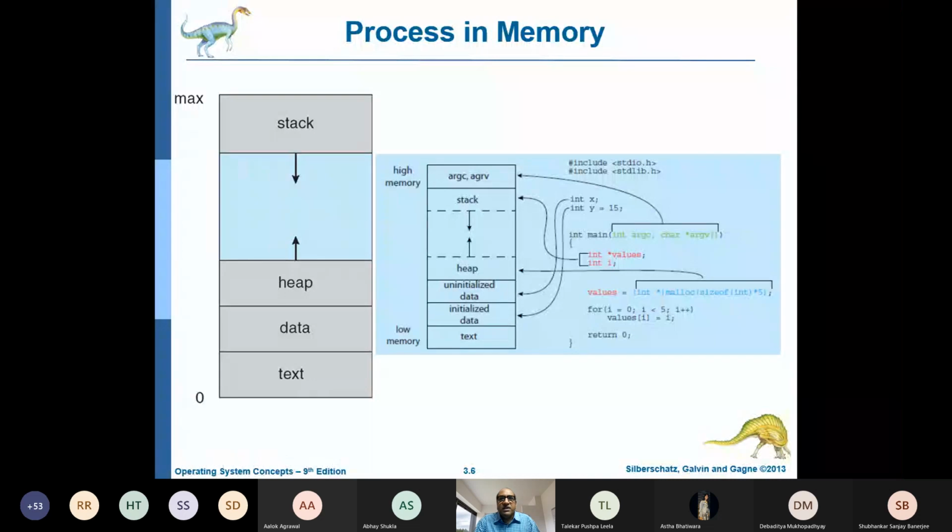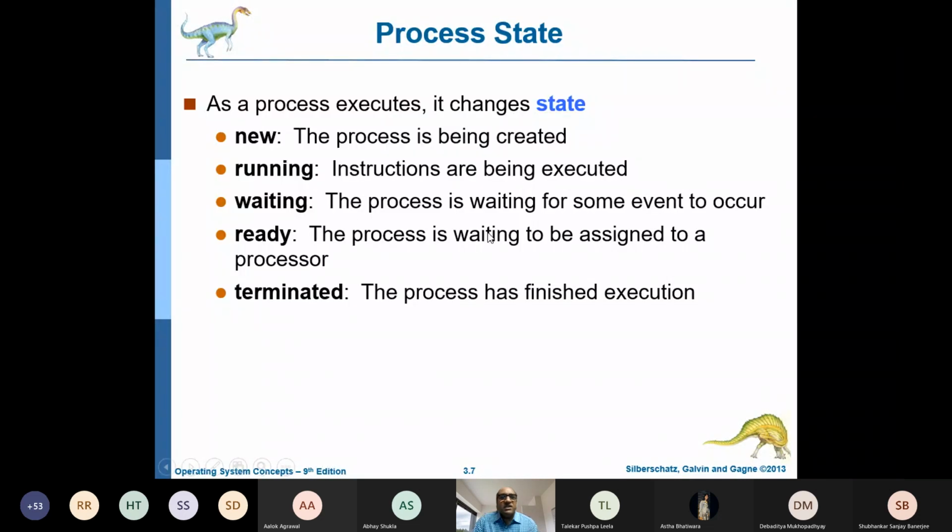Yeah, this we have discussed. And a process, when it executes, is in different states. Here we are defining the various states that a process can encounter during its execution. These are the five broad, gross-level states a process can experience during its execution.